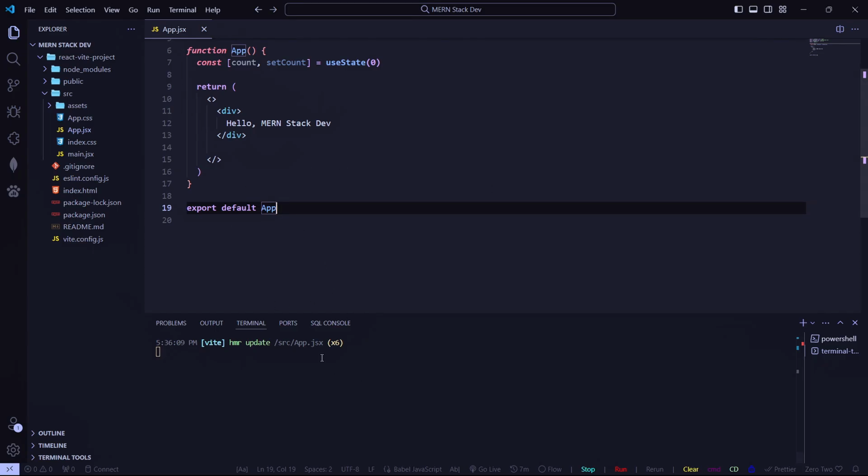This is how you can install a React Vite project. So this gives faster development than Create React App.